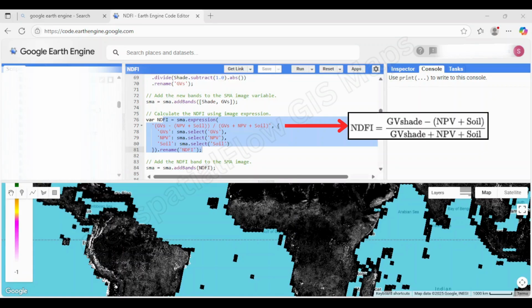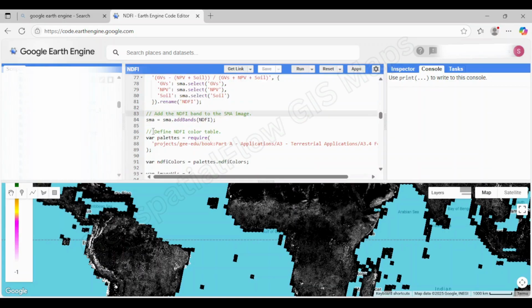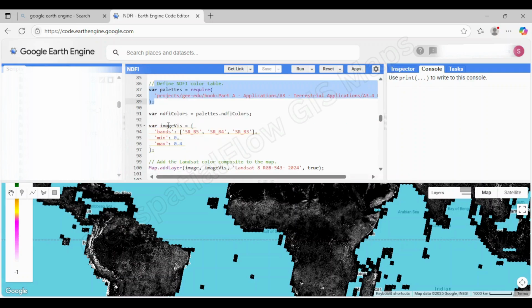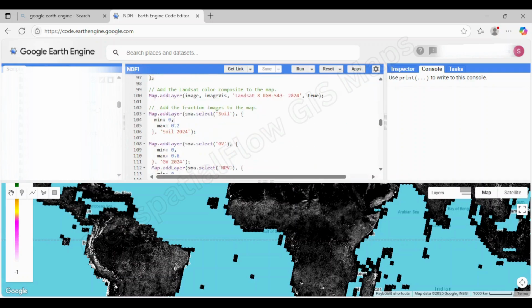Now let's assess the normalized difference fraction index. A balance between healthy green vegetation, non-photosynthetic vegetation and soil gives the range of the normalized difference fraction index. The formula to calculate NDFI is given here. Next, we will define the color palette for NDFI images. The range of the color palette is taken from the Souza et al. research paper. Let's run the code and see.